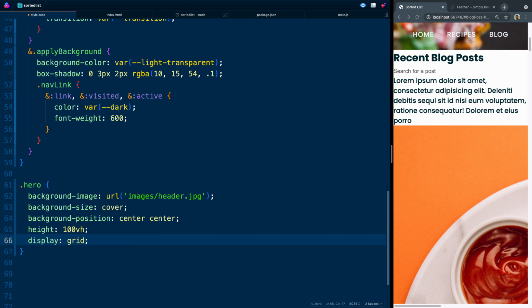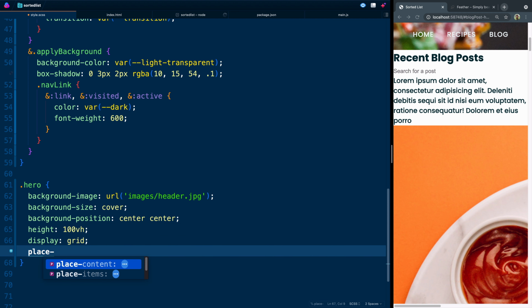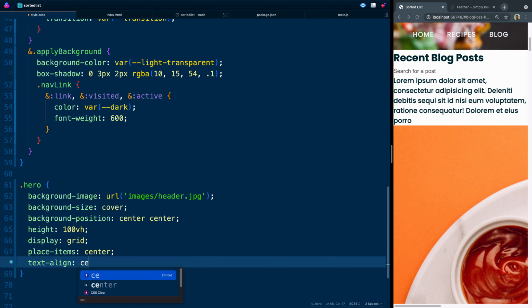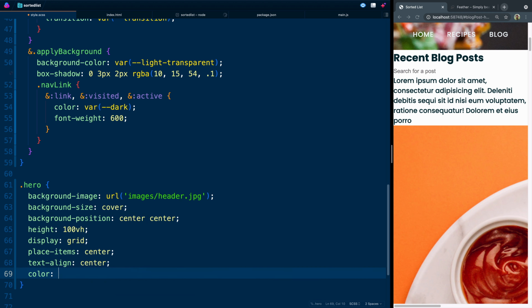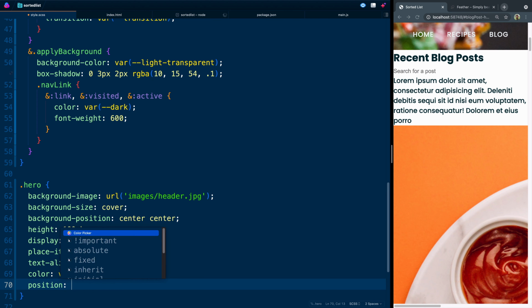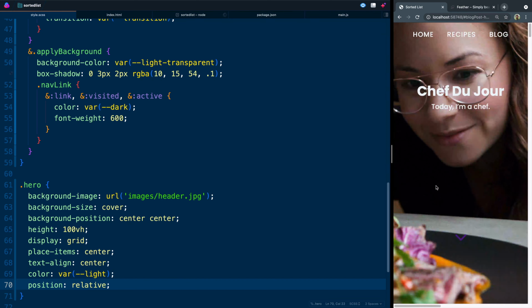Next, we're going to add a display of grid here and place item center. That will place all of that text directly in the center area. And we'll say text align of center. And the color for all that, we want to be var of light, so different than our normal kind of body. And then position of relative. If we come over here and scroll back up, you'll see that's taking up 100 view height, which is exactly kind of what we want.